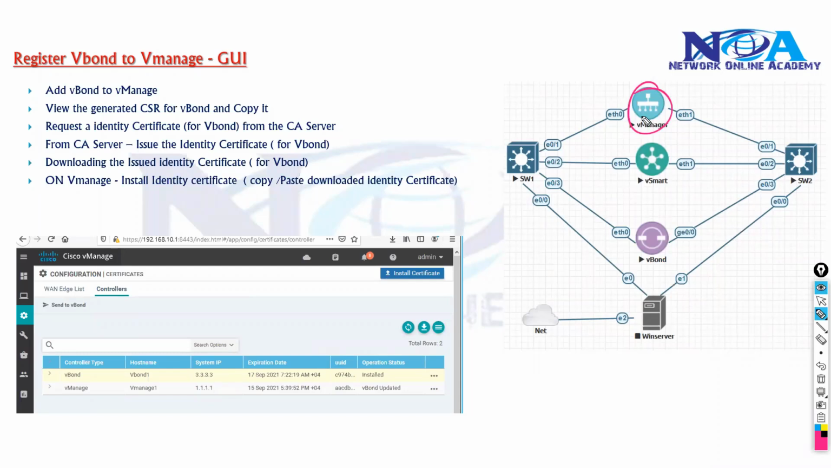So once we register and install the certificate on the vManager, the next step is we need to add the other controllers. So we'll start with any one. We start with the vBond here.